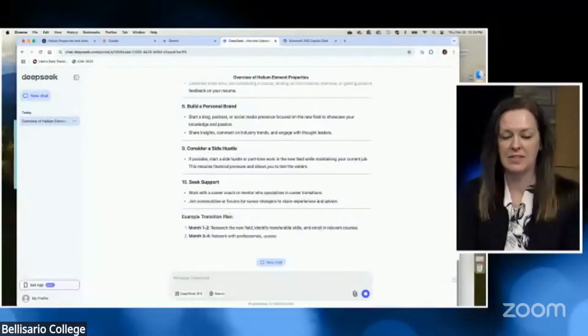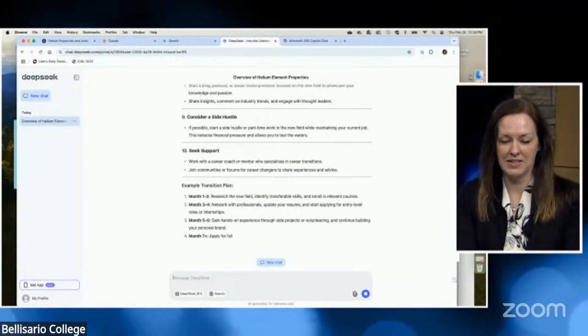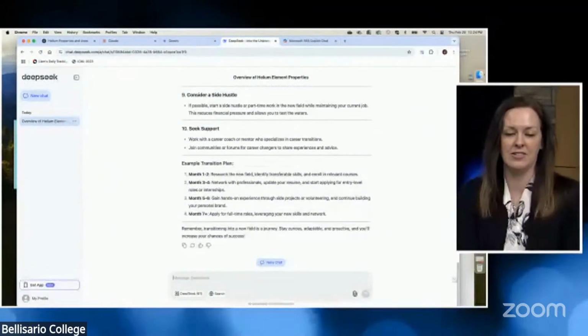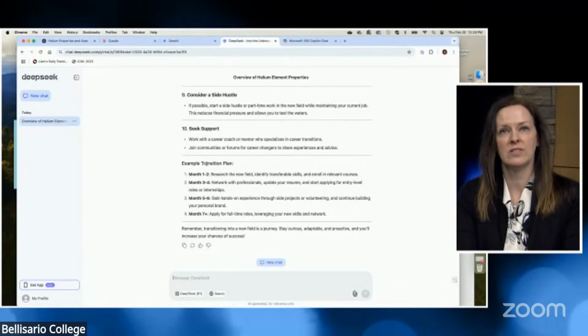Yeah, and DeepSeek really is going to town for you right now. If you're interested in changing your career right now, they even have an example transition plan from month 1 to month 7 plus.